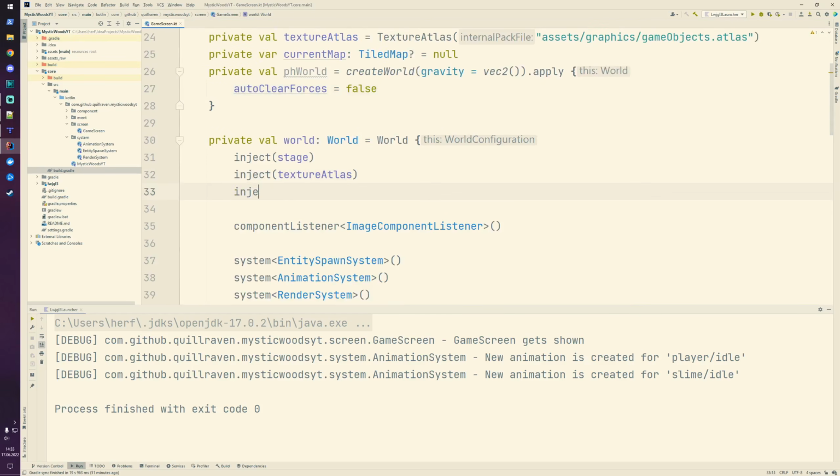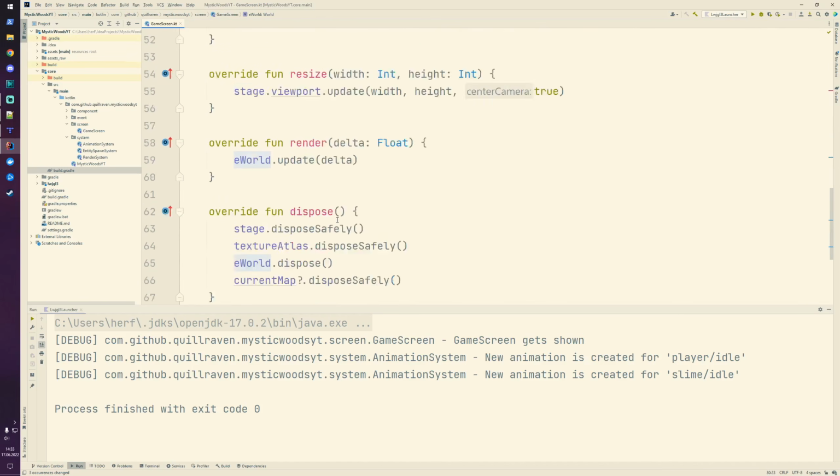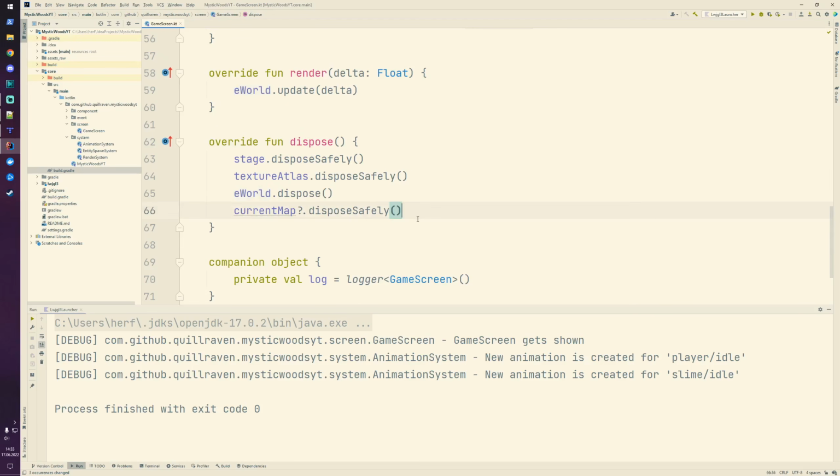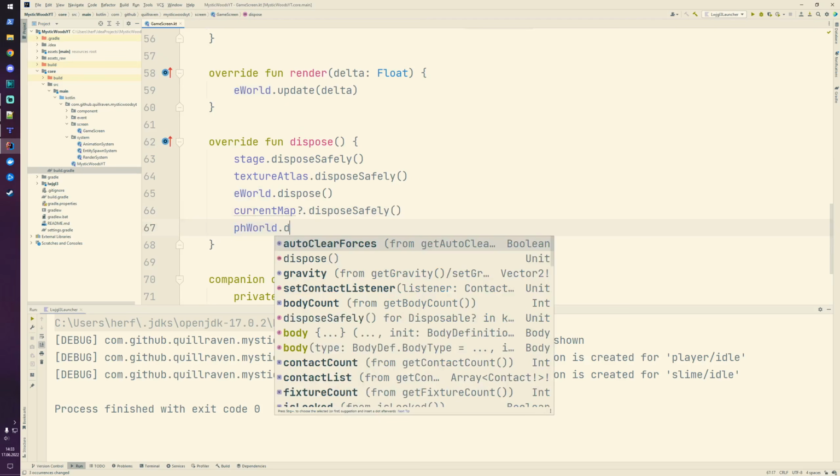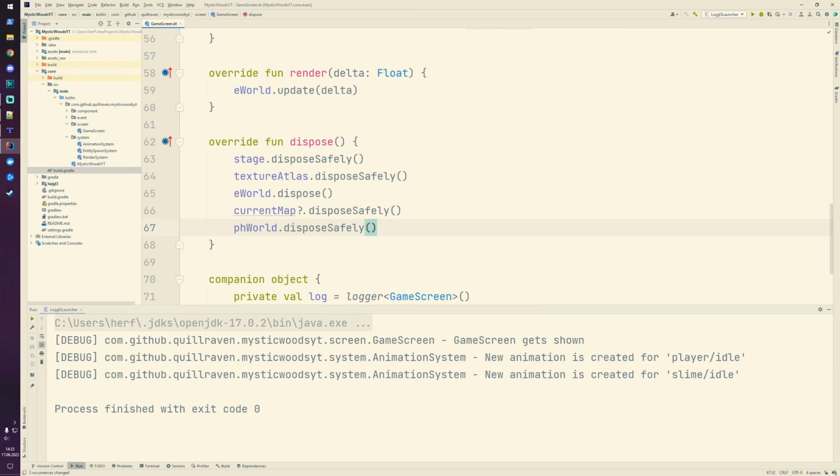Then for sure we are going to need this physics world at some point, so let's inject it into our entity world because we need it. Also, let's rename our world here to, for example, eWorld, to make the difference clear between the physics world and the entity world. And for now, that's it. The only thing we need to do is dispose the physics world when we no longer need it.